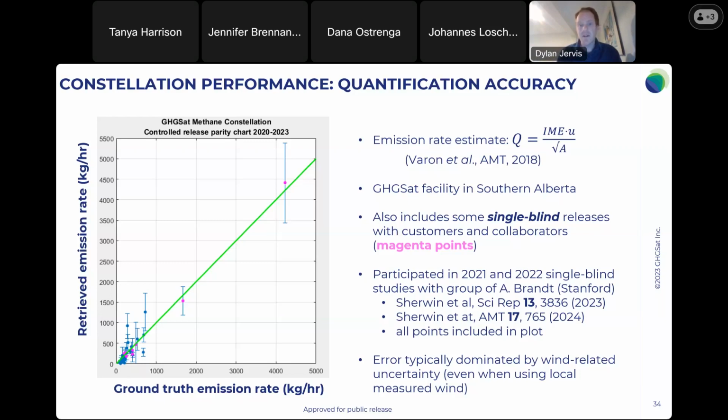The error bars are quite large, generally on the order of some tens of percent. And this is usually dominated by our uncertainty in the wind speed. We just don't know how fast this plume is being transported. We use meteorological reanalysis products and local wind speed when available, but there's uncertainty associated with this, which we try to capture in the uncertainty estimate we attach to our source rate estimate.